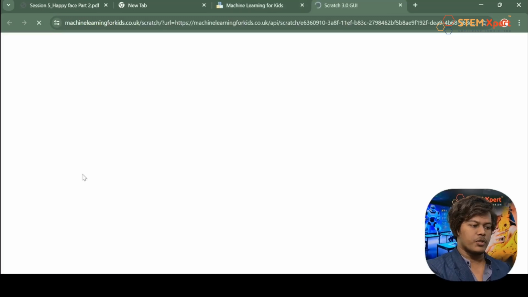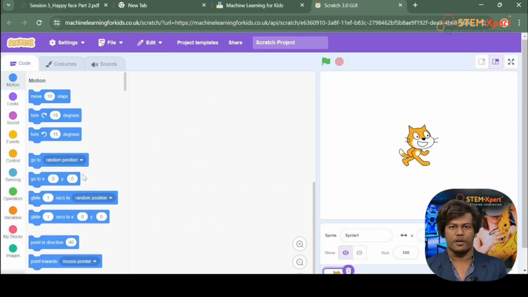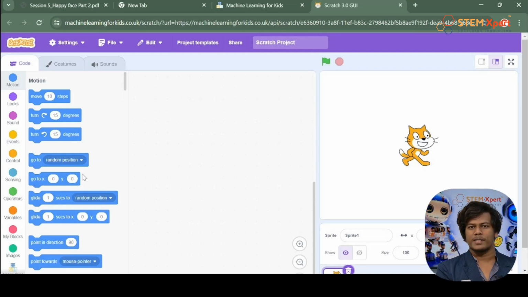Then we'll be redirected to another page where we'll have the scratch software. Look at that. That's pretty amazing, right? This is how our scratch software would look like, right? Over there you can see the sprite, and there you can see a lot of blocks. Now let's delete this sprite, but I just forgot. Where is that option to delete that cat?